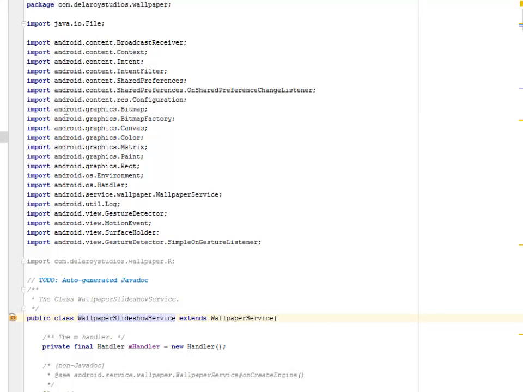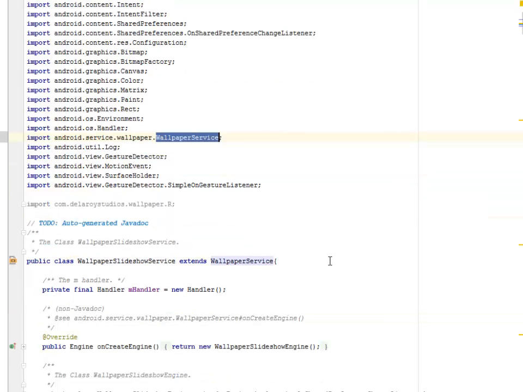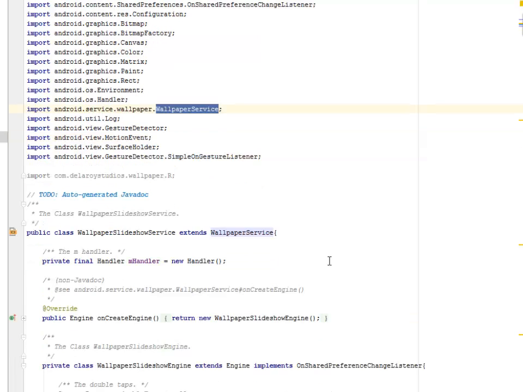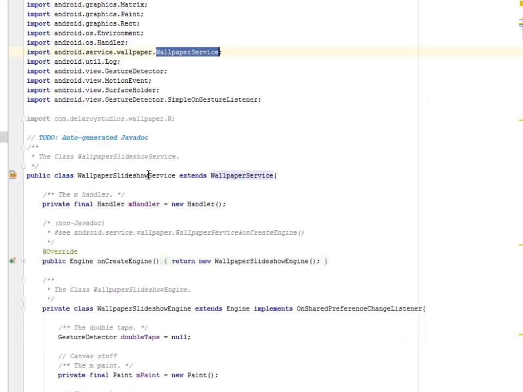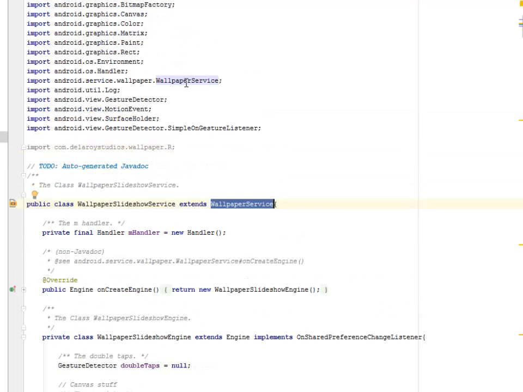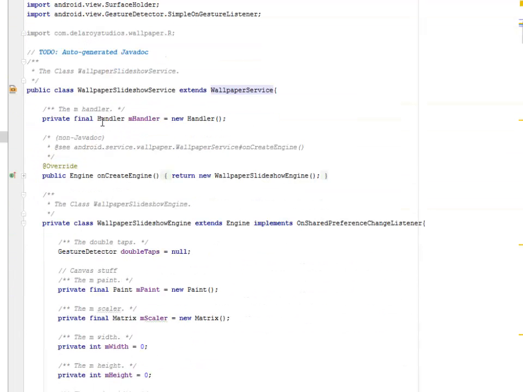Well, we actually imported a lot of stuff. The graphics bitmap, the bitmap factory, the canvas, the color, the matrix, paint, rect, environment, the handler, the wallpaper service, the gesture detector, the motion event, the surface holder, and the simple on gesture listener. This particular class is going to extend wallpaper service. This is the parent library here, the wallpaper service. We're going to have the handler. The onCreateEngine method is going to return the wallpaper slideshow engine.